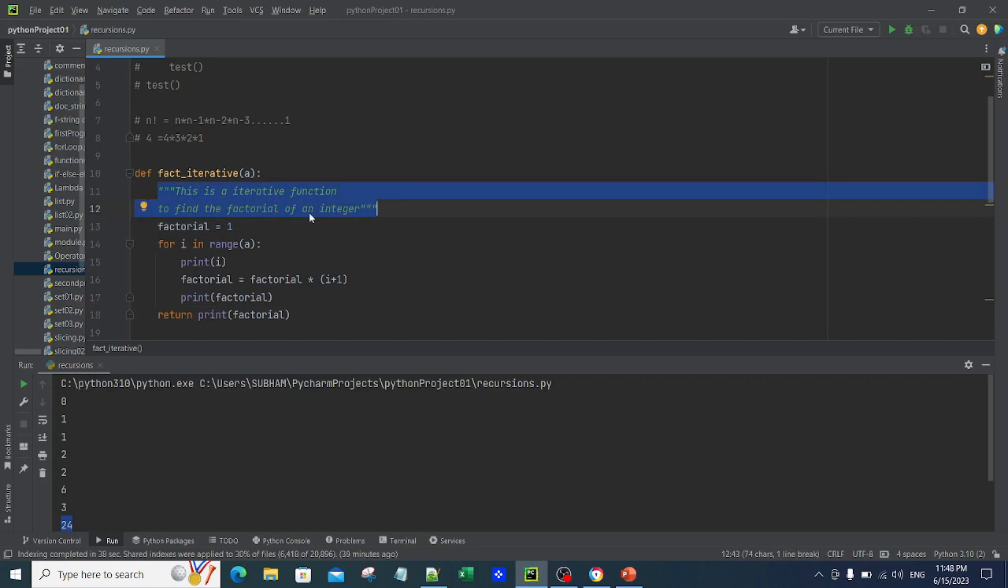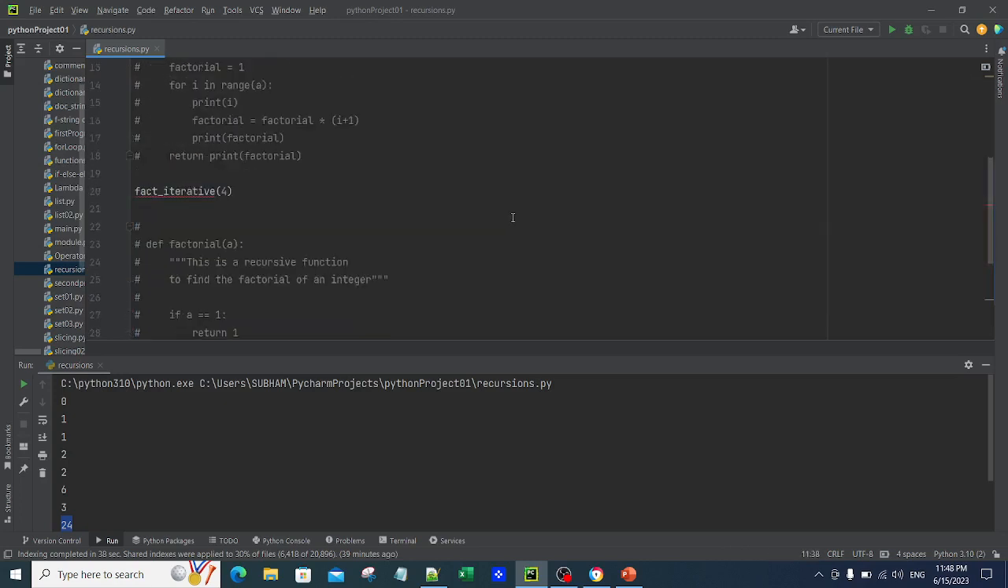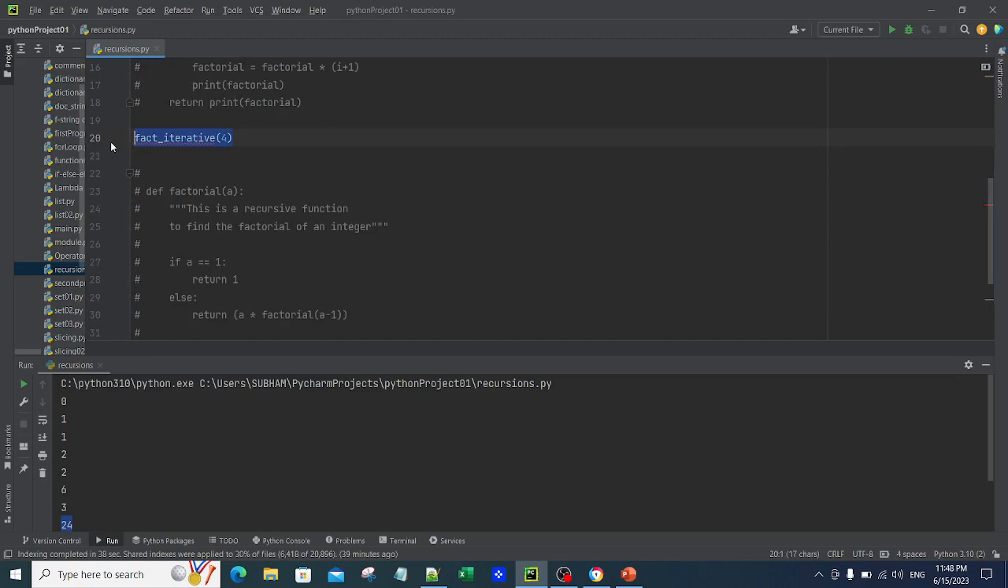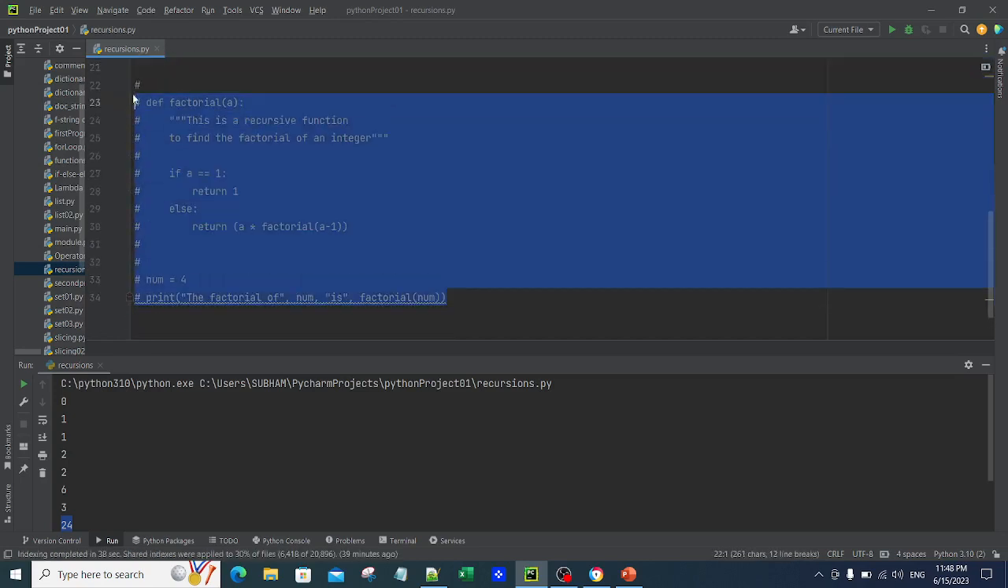So docstrings are usually put in functions, with these 3 quotes, so that it gives a description of the function itself. So now let me comment this thing. Now the same thing, how do we do with recursion? If you see, let me comment this part out and uncomment my factorial function with recursion.